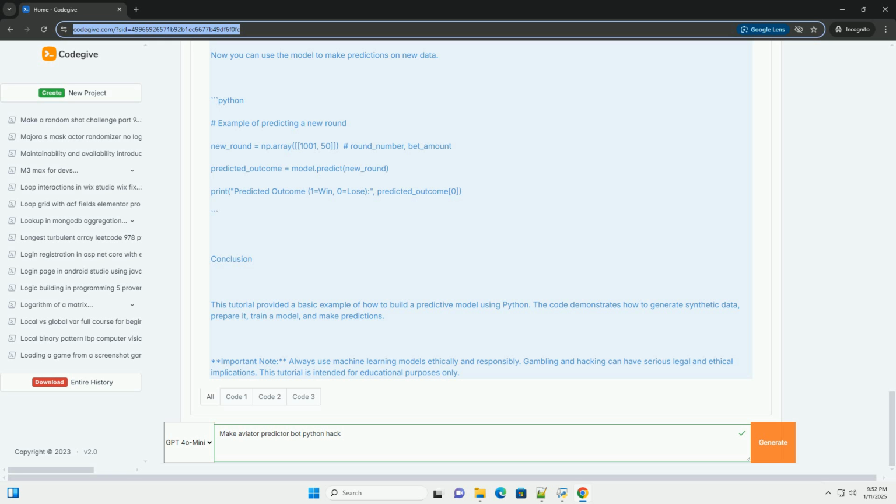Step 2. Collect data. For our example, let's assume we have historical data from a game, which you would typically collect from an API or a CSV file. For simplicity, we'll create a synthetic data set.